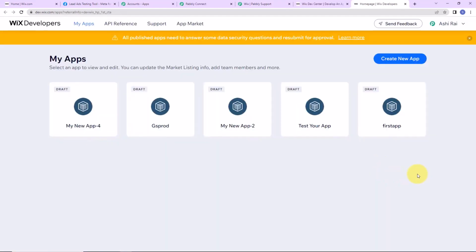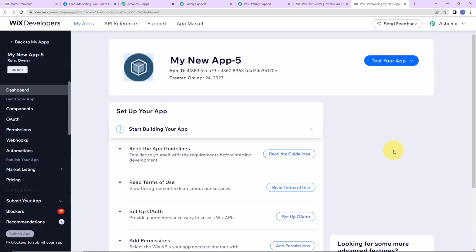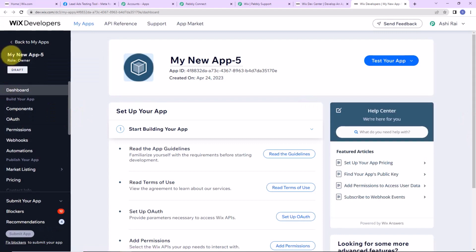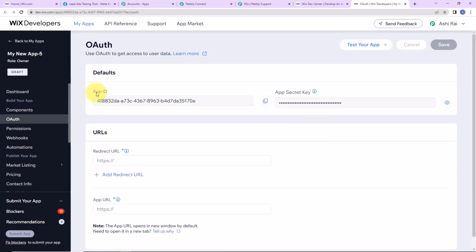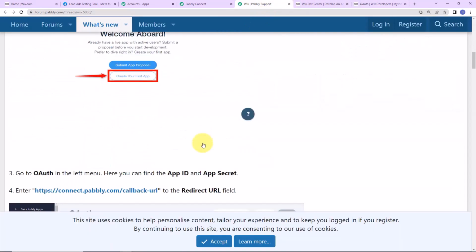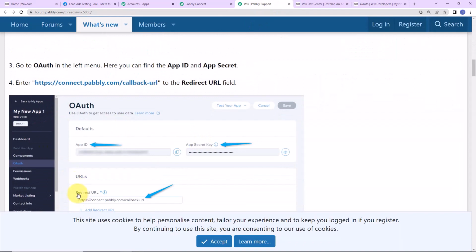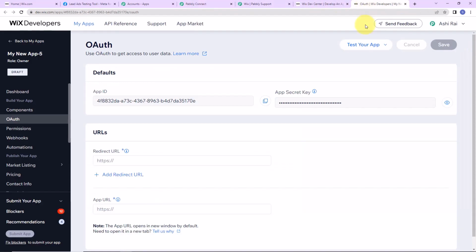As we do that, first of all, I need to create a new application. So I'm going to click on this. And as I do that, here you can see this is the name of my application, my new application 5. Now what we have to do is go to auth, and here we have the application ID and the application secret key. It is also mentioned here as I scroll down that in the redirect URL, we have to copy this. So I'm going to copy this link address, go back here, and paste this.